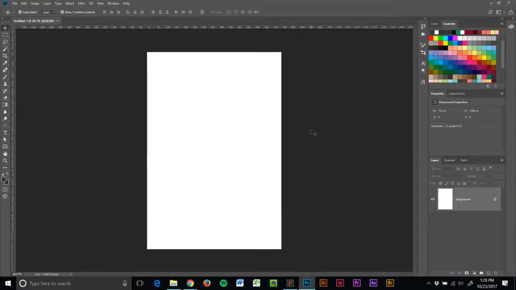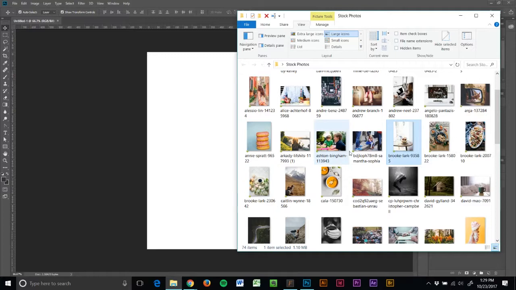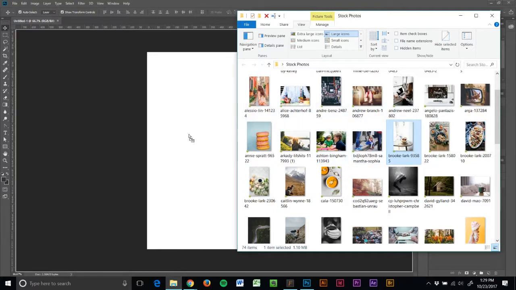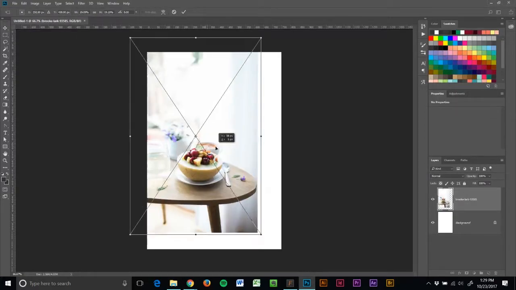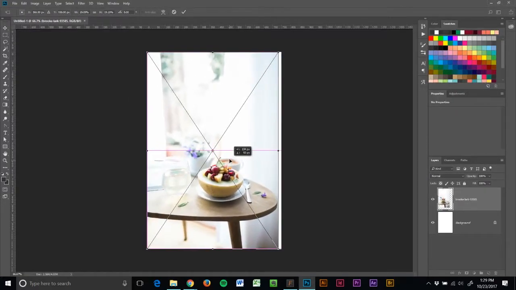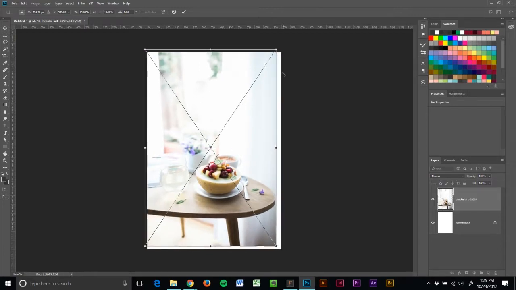Now for this project, I'm going to keep it super simple. We're going to use a photo and some text, and that's about it. So go to your folder where you keep all of your stock photos and find the one that you want, and you're really just going to drag it straight into Photoshop. It's that simple. Now that I've got it here, I can move it around where I want it, and I want to make sure that this covers my canvas size completely.